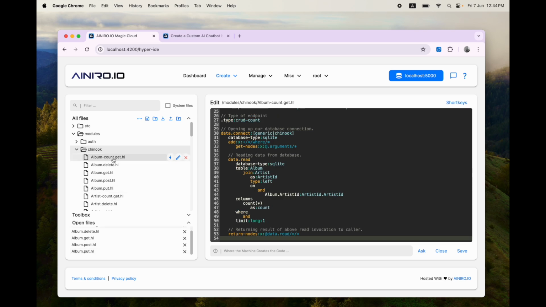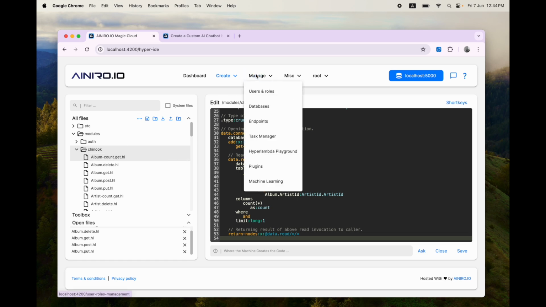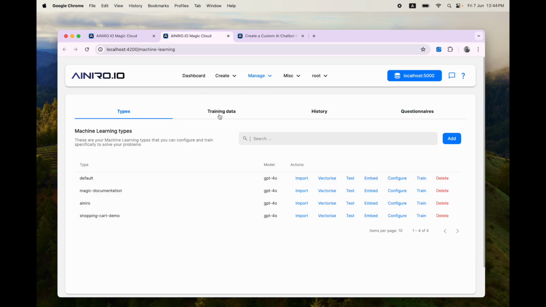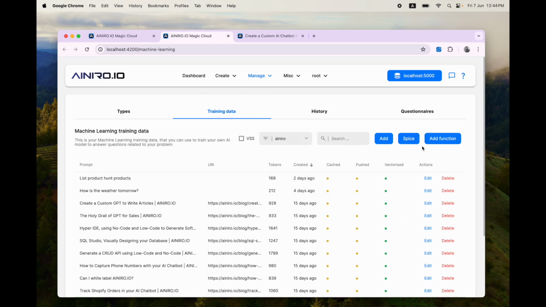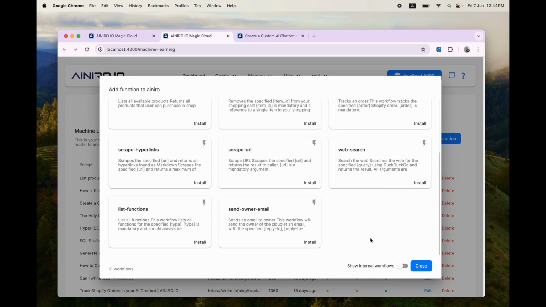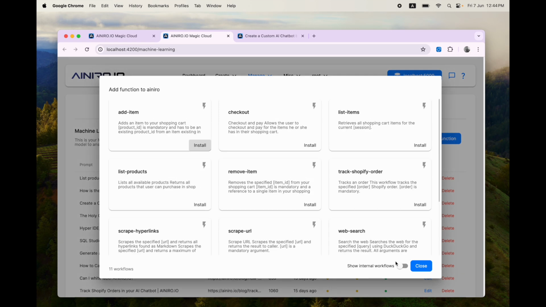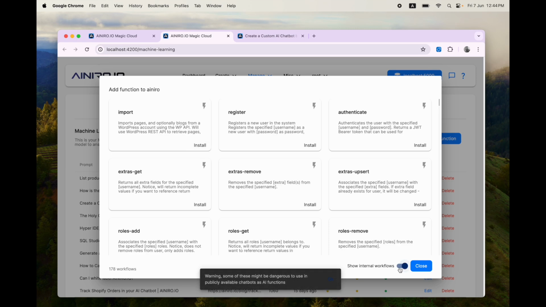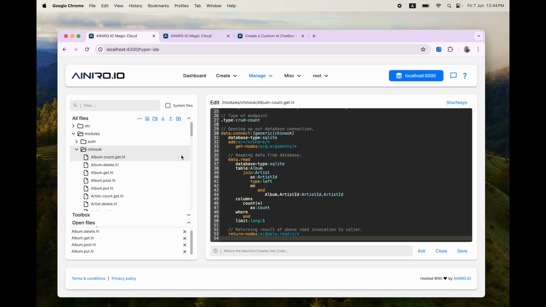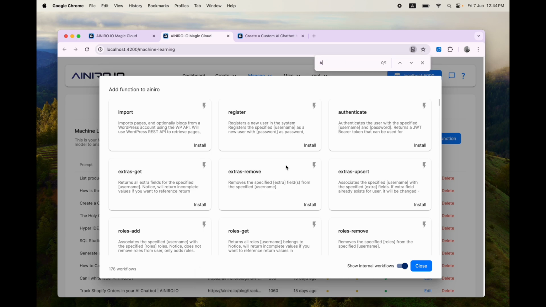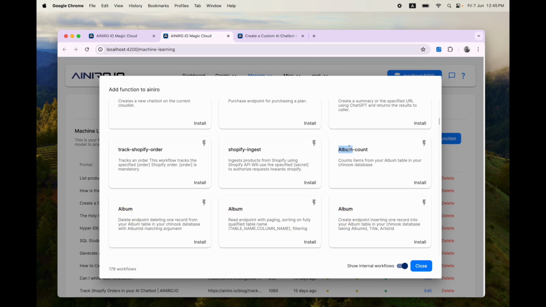At this point, I can turn this HTTP endpoint into an AI function invocation. And there are two ways to do that. I can go to machine learning here and I can choose training data. I can choose my type, AINIRO, add function. And then of course, this isn't a workflow type of Lambda file, so I need to show internal workflows. At which point now, if I look for, for instance, album, you will see here's album counts, album delete, album read, album create.